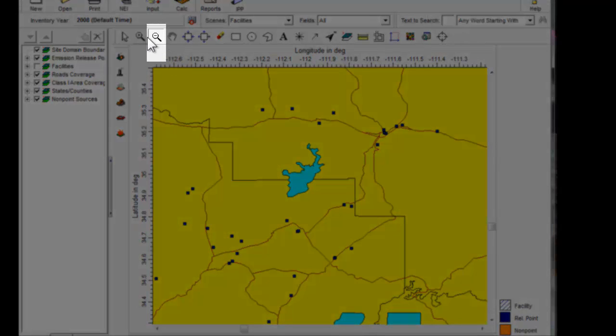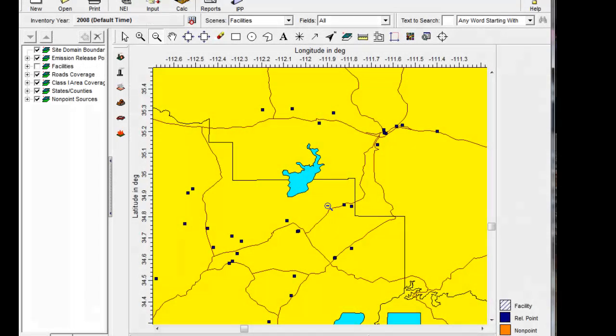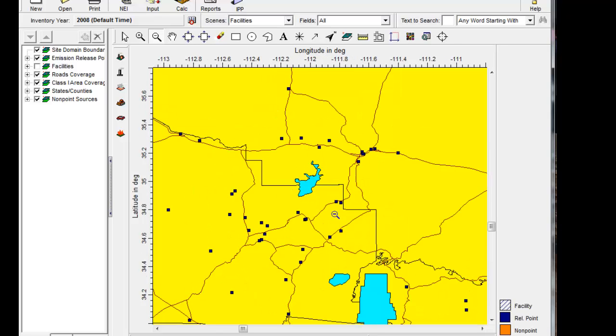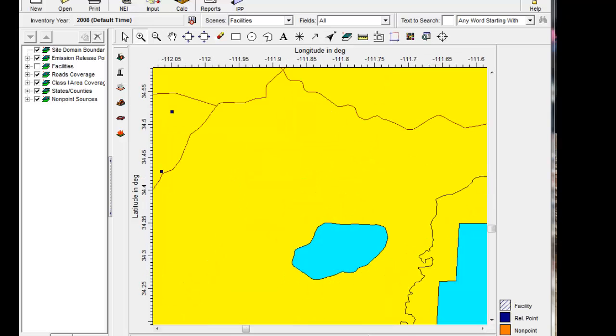And when you click on the zoom out tool, your cursor becomes a magnifying glass with a minus sign in it, and then you can left click on the map to zoom out. So that's about all I want to zoom out on, because I just want to be able to zoom in on this area here. So I'm going back to the zoom in tool, and I'm going to zoom in on that area.